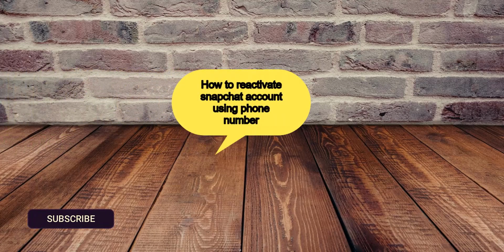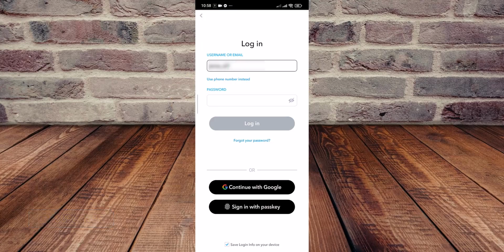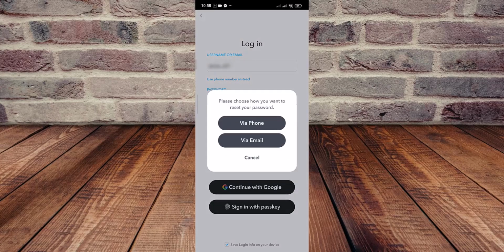Have you deactivated your Snapchat account and want it back using your phone number? In this video, I will show you how to reactivate your account quickly and easily. Let's get started. First, open the Snapchat app on your phone. Tap on login, then enter your phone number and password. Now tap on login button to continue.